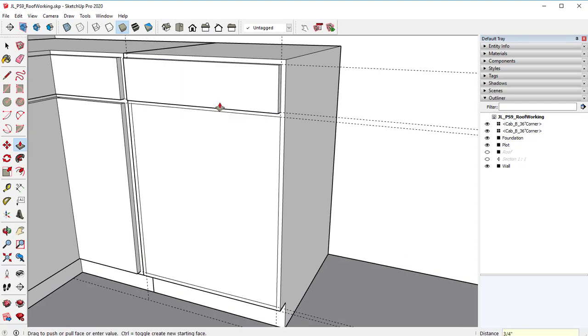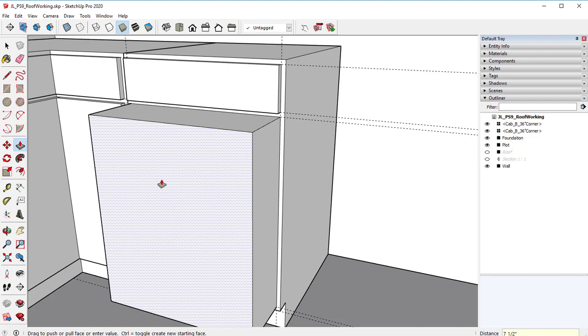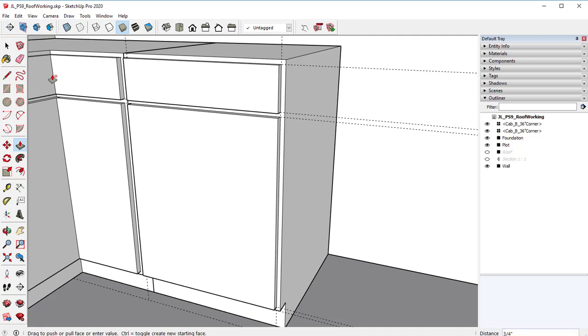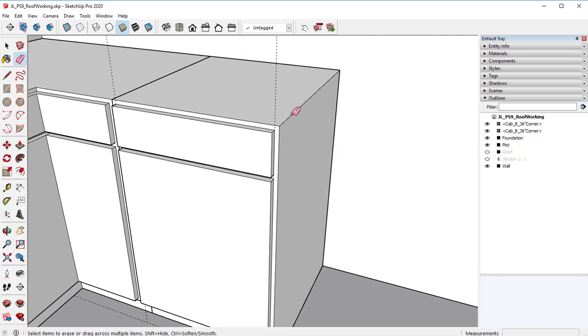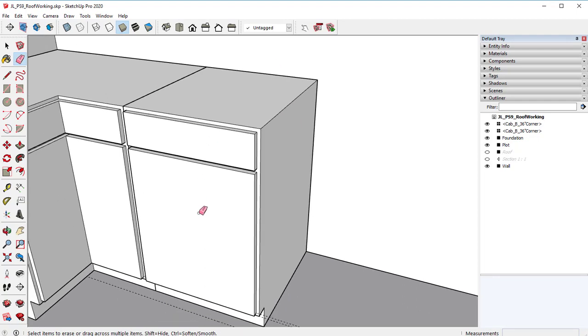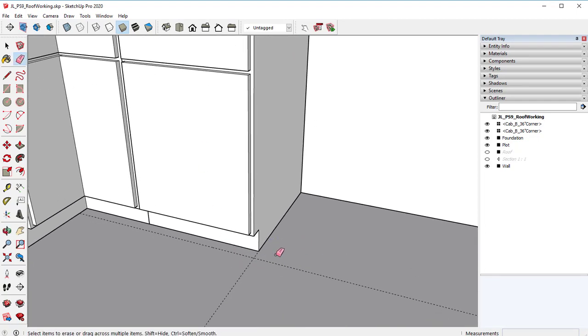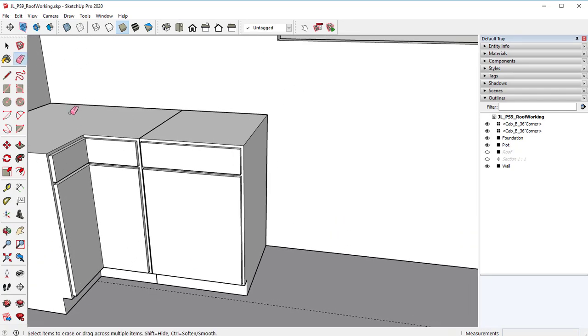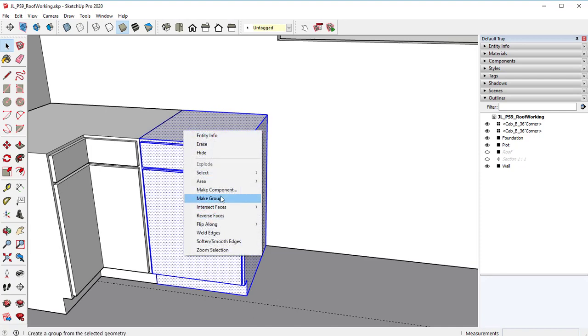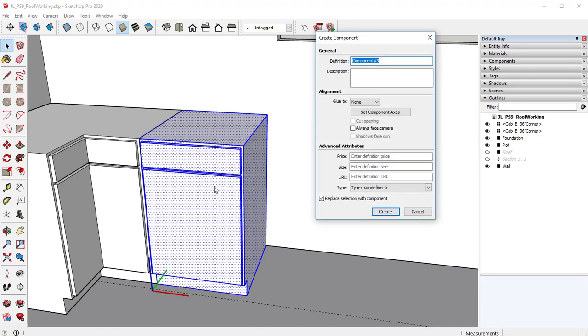0.75. You could also do fractions. So if I wanted 3/4, I can actually type in fractions if I wanted to. Same thing. Erase my guides. I can leave that one there because that's my 2-foot one. Go ahead and triple click on this, right click, make component.